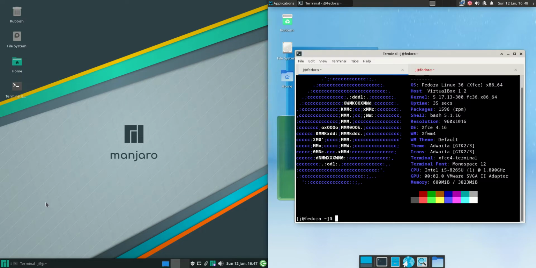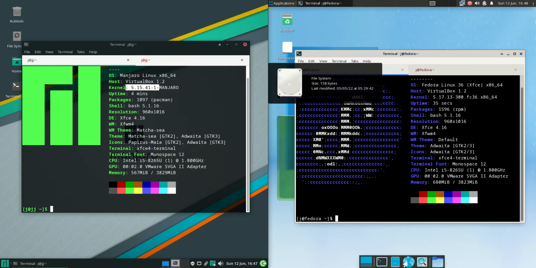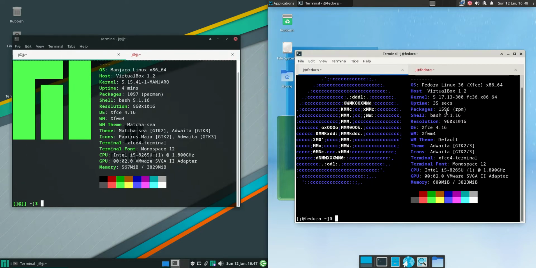Let's see. We'll jump into the back end and see what else we can find here. So we are actually running on the 5.15 kernel for Manjaro, whereas we are running on the 5.17 kernel for Fedora. Now, Fedora is known to be a little bit more bleeding edge when it comes to kernels, but not too far off each other there.